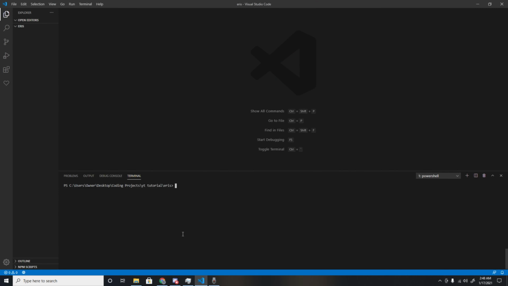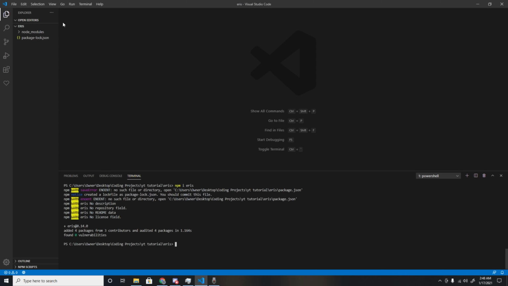So first you're going to go in Visual Studio Code and we're going to install Eris with npm i eris, and we're going to let that download, and it is downloaded. So now we're going to create our main file. I'm just going to name mine index.js, and first we are just going to require a config file, so we're going to create that, config.json I mean. And here we are going to store our prefix and token for our bot.